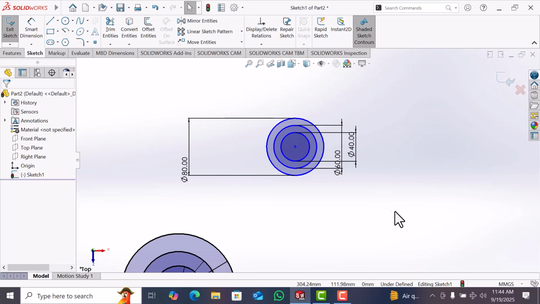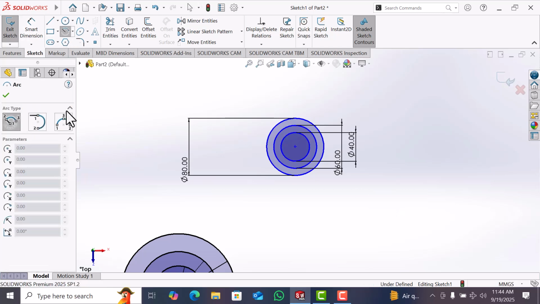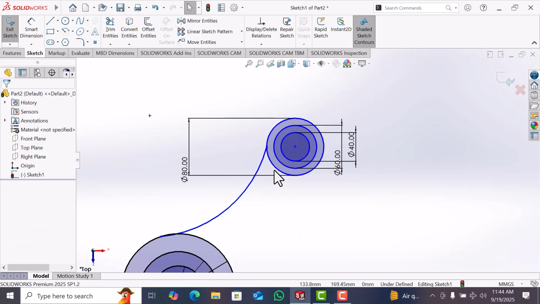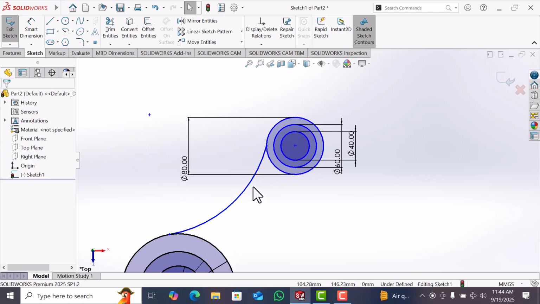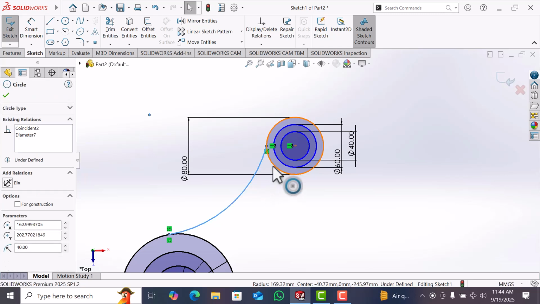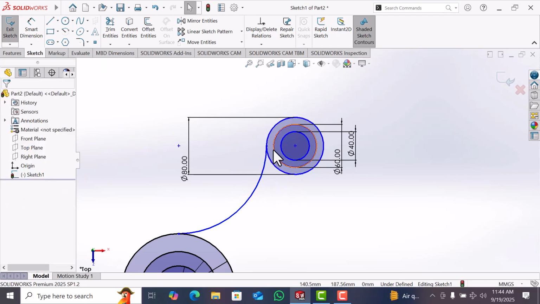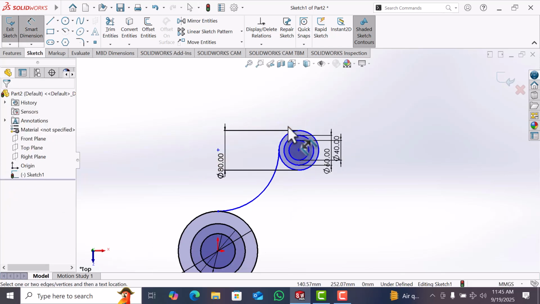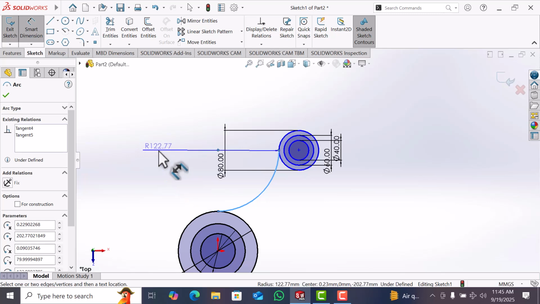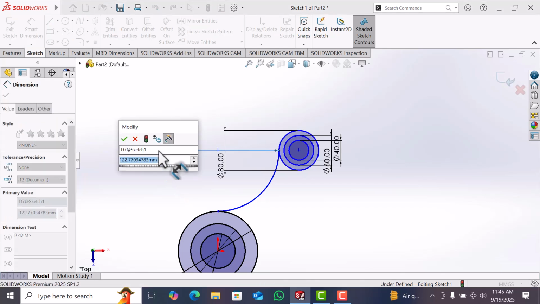Now go to 3-point arc. Now select here and select here. Okay. These arcs control this circle tangent, and this circle controls this circle tangent. Now delete the horizontal sign. Now give the below 90.